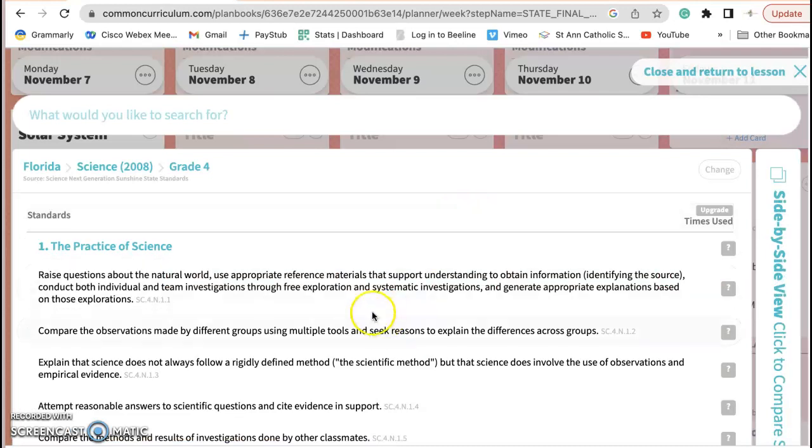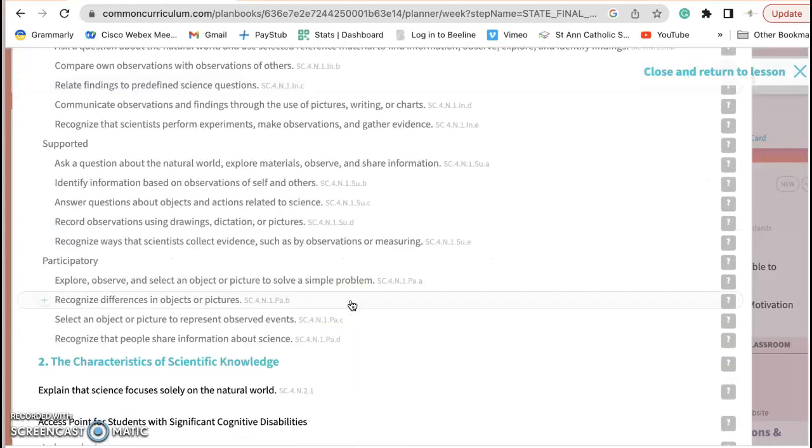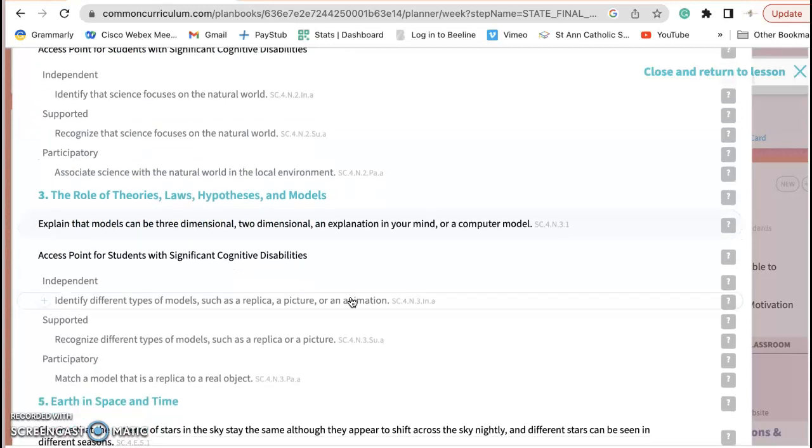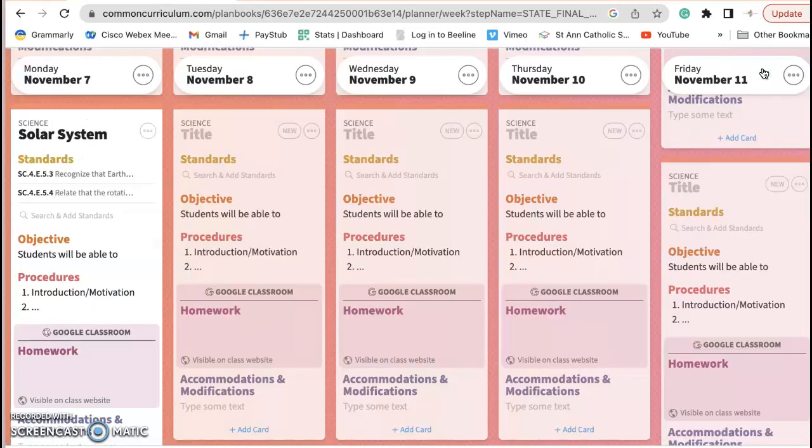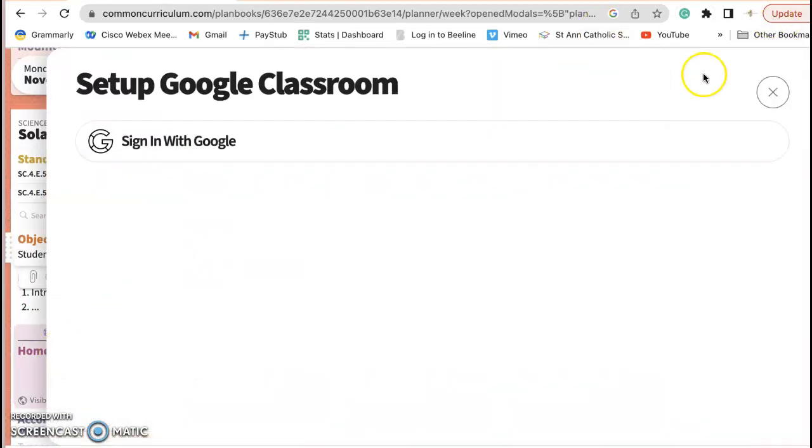Right? And once I select 4th grade, I am going to go to Earth and space and time. So I'm going to talk about relating the rotation of the Earth, day and night, and how the Earth revolves around the sun. So I'm going to include these two because I'm going to be focusing on those two objectives for my lessons for the whole entire week. And once I do that, I'm going to close and return to my lesson, and automatically my standards are there, right? So I can start adding anything and everything that I want with a click of a button.